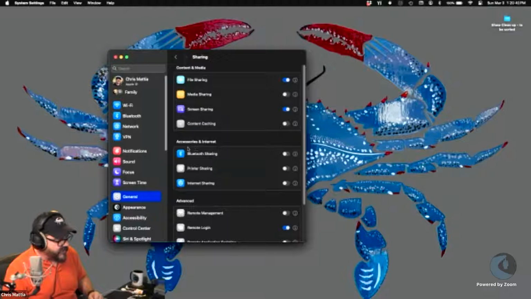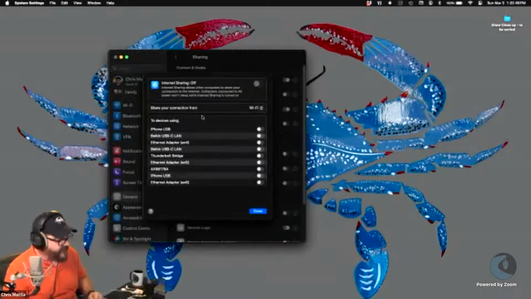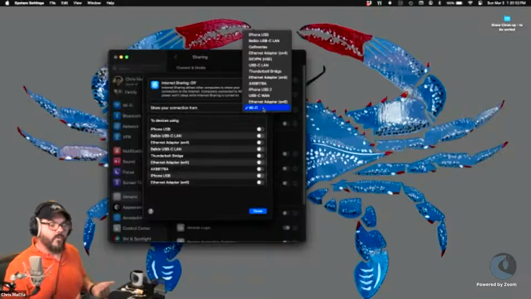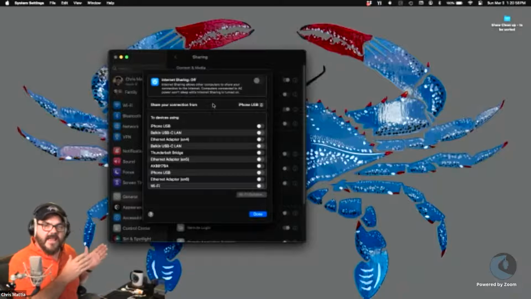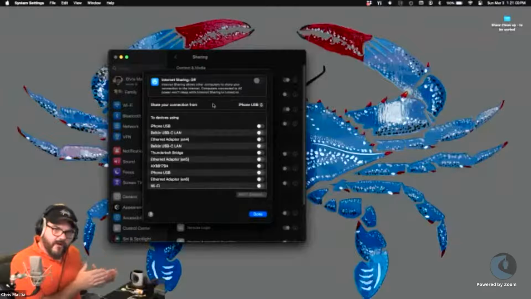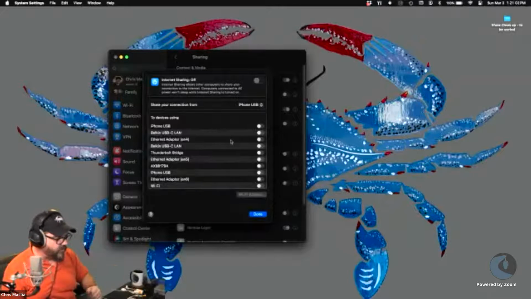And what you're looking for is the internet sharing options. Now, click on the little info option over here on the right. Then you can come over here and you can say share your internet connection from. You can select where you are getting that internet connection from. So I'm going to come up here and I'm going to say my iPhone USB. Now it's going to take that internet connection from my iPhone and I can say which ports I want to have it shared to.